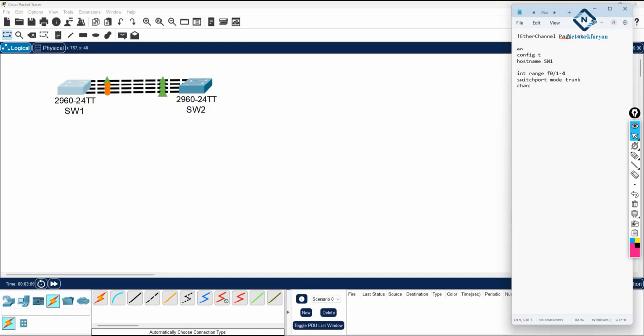Then we can do channel. This is the new command, channel protocol. You need to write channel protocol, and here which protocol you are using you need to define. PAGP, you are using PAGP, so write PAGP. Then after that you will write channel, and here you will write group. You can define any group. I will define one. You can define any number. And mode, which mode you want to configure, auto or desirable, your wish.